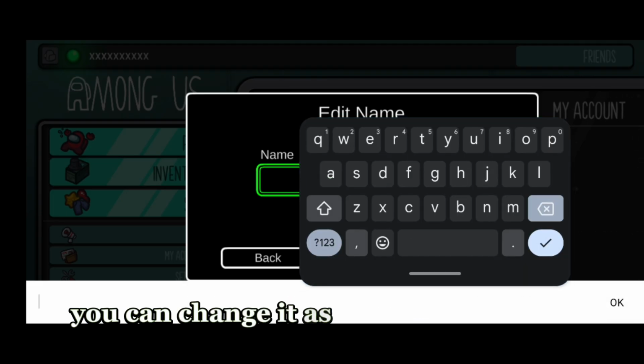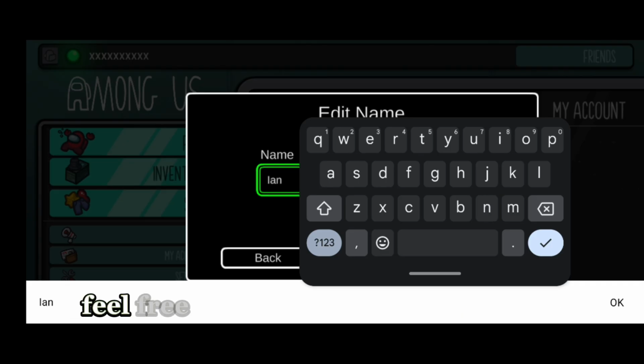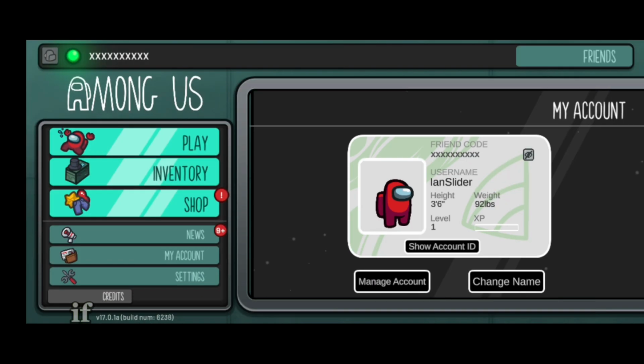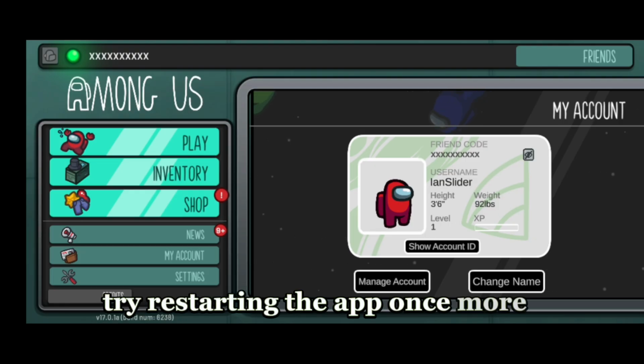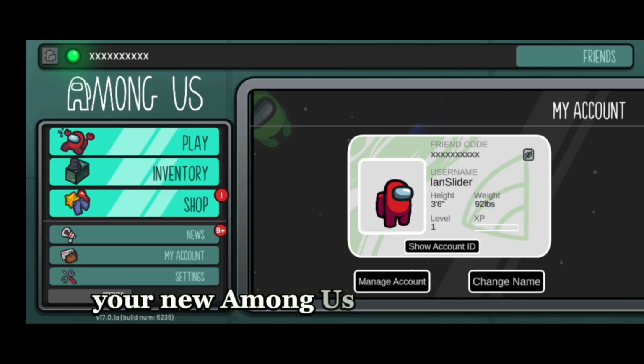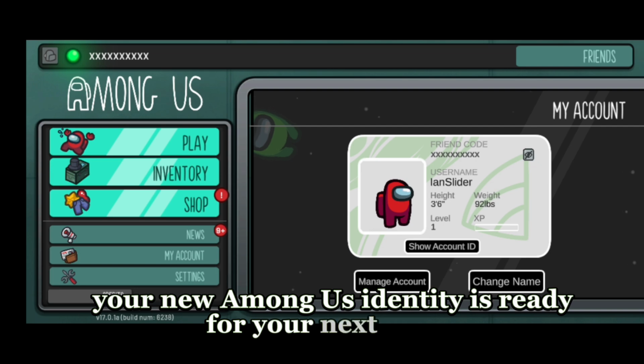You can change it as often as you'd like, so feel free to experiment with creative or fun names to match your mood. If the name doesn't update right away, try restarting the app once more to refresh your profile settings. And there you have it. Your new Among Us identity is ready for your next match.